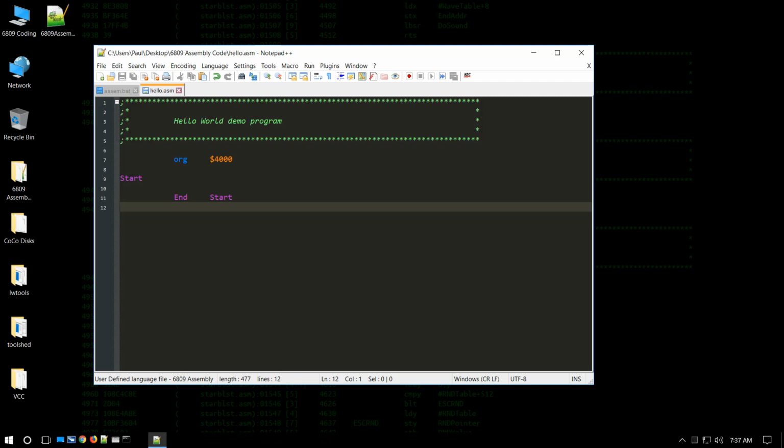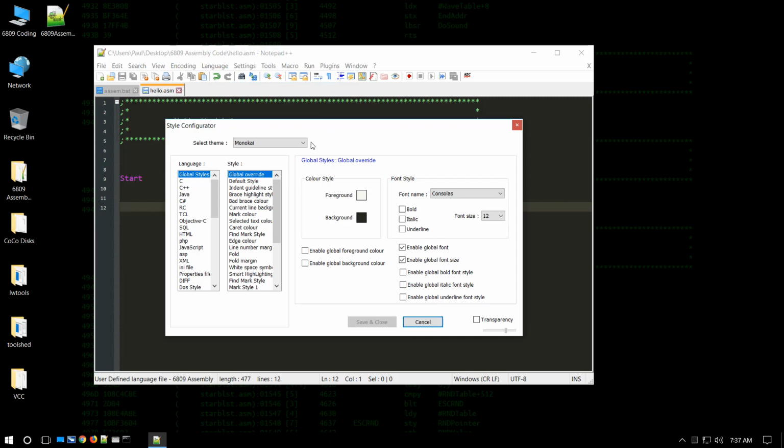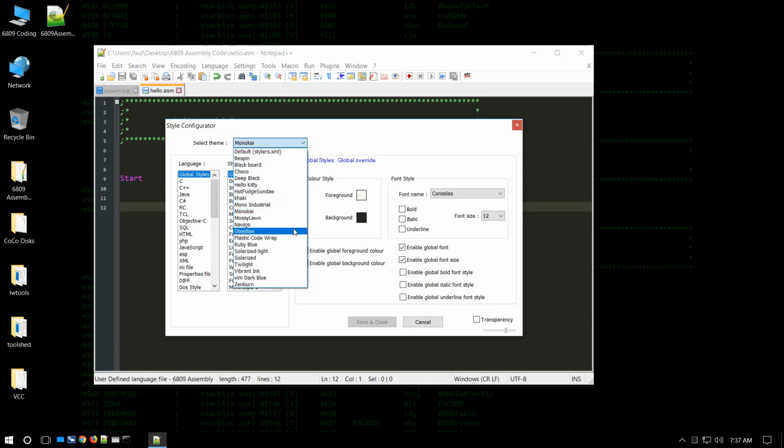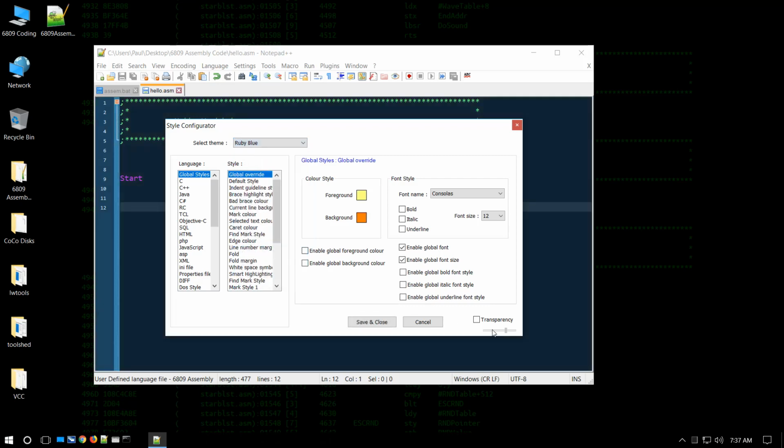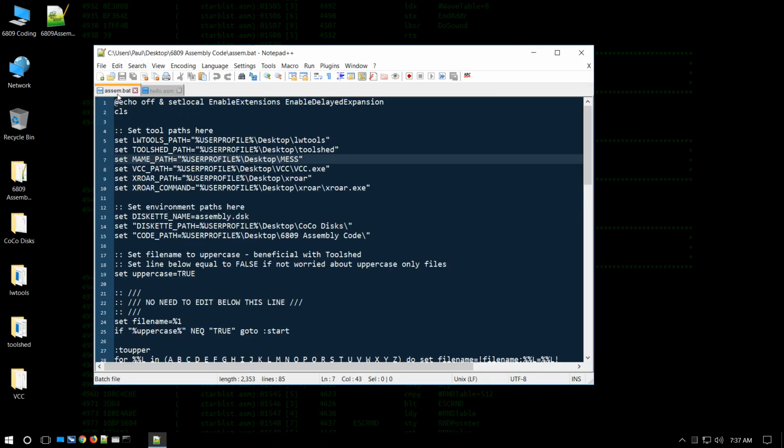So one of the things I wanted to do first, before we got into the coding portion of the episode, is a little bit of housekeeping from last episode. One of the things that we did is we set up our Notepad++ application, and as I was going through putting the user-defined language in, I realized that the asm.bat, or the batch file, wasn't properly formatted. The reason for that is because if you go into Settings and Style Configurator, the theme that we initially picked was Ruby Blue. For some reason, that is not compatible with batch files.